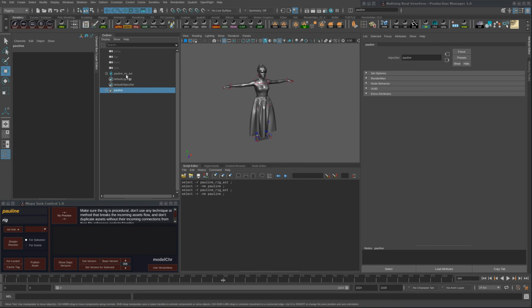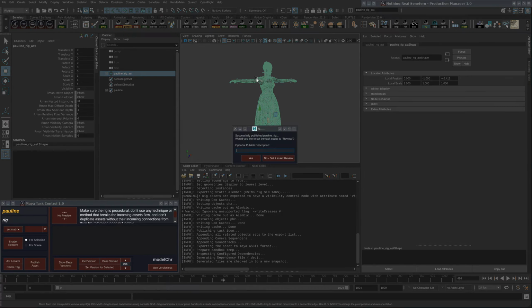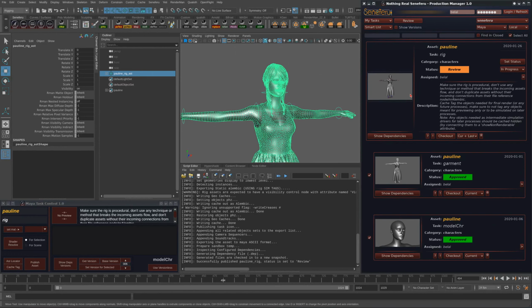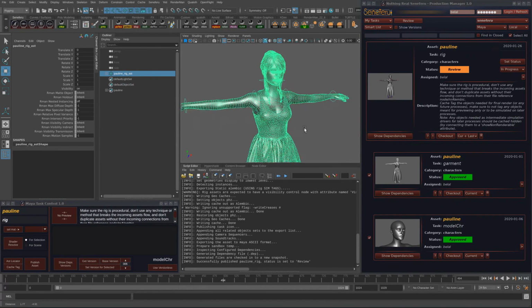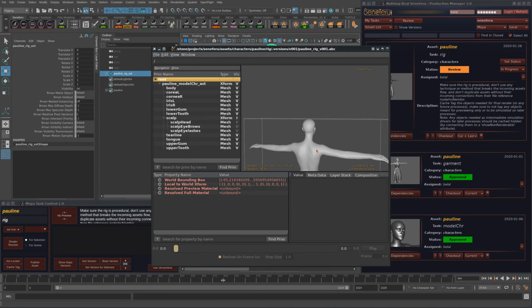As you notice, the system during the publish has selected the objects that we have tagged, and then these objects will be exported to Alembic Cache or Pixar USD, depending on your configuration. So if you check out the objects that have been exported, you will notice that only the tagged objects have been exported.